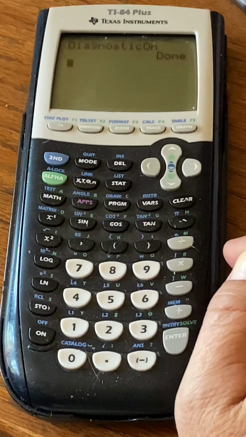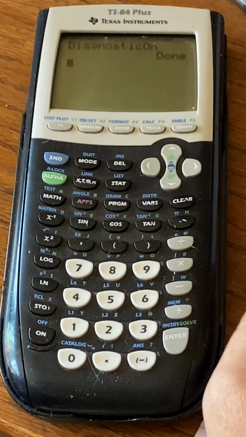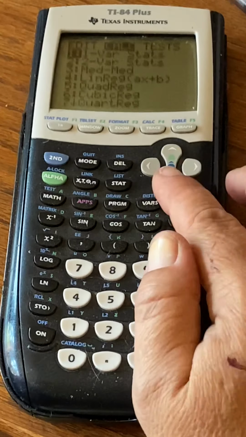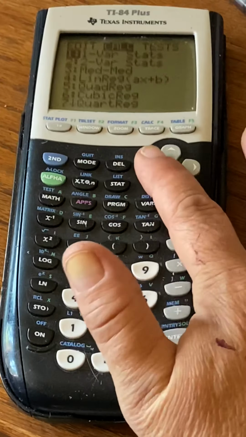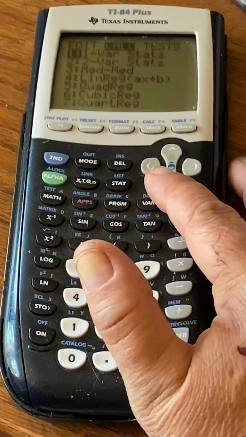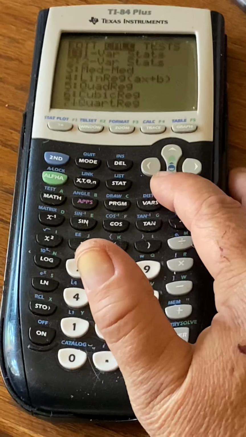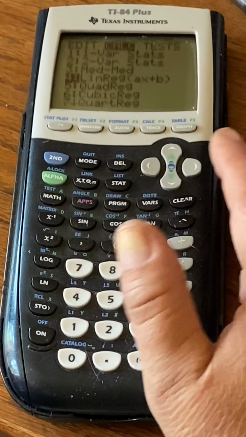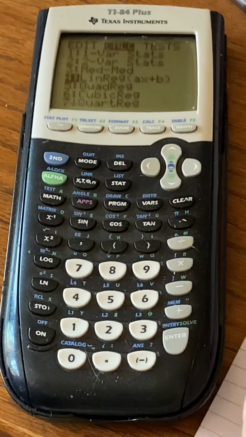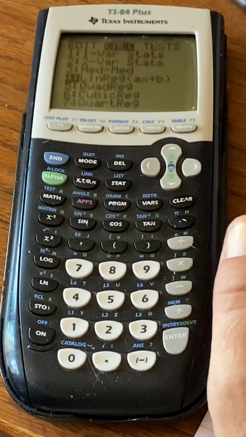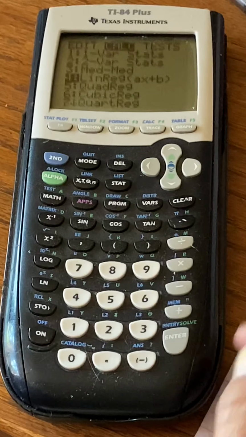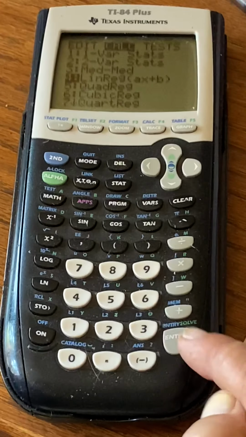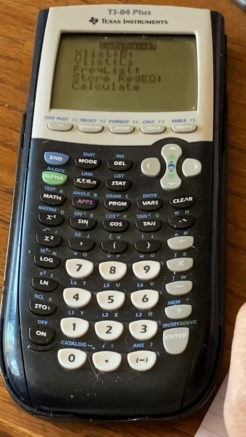Okay, so now we're looking for the correlation coefficient. And the place where we're going to find that is under stat, and then we're going to look at calc. So if we slide over, the first one was edit, the second one is calc. Now, we're going to look for this one that says lin reg. Right now you might be like, what does that have to do with anything? I get you, but this is just the way this works. So click on the one that says lin reg ax plus b, and that stands for linear regression. Hit enter.